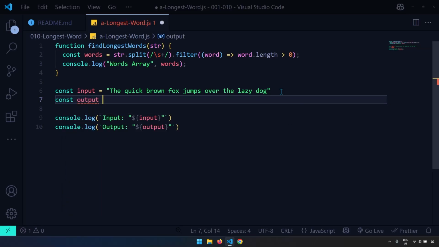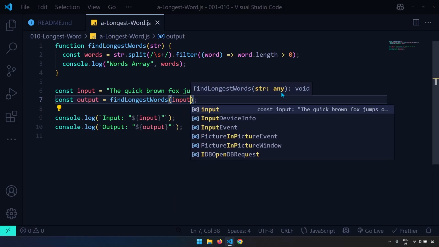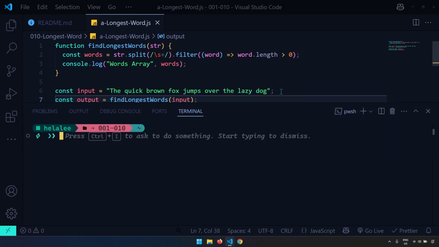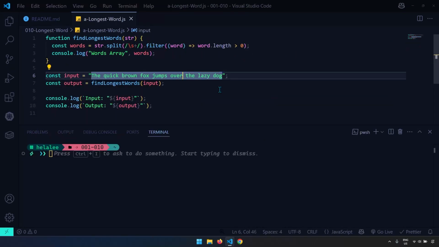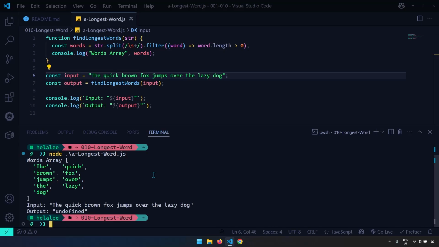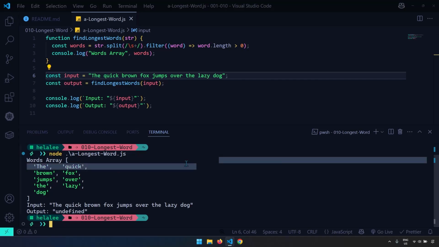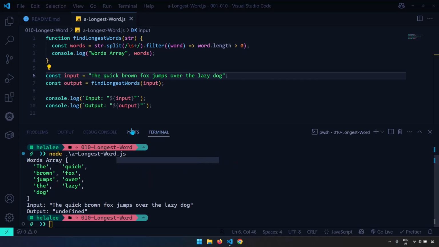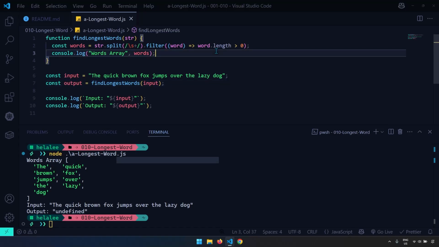const output. This is going to be find longest word, and then we're going to pass in the input. Now, what we could do is we could run this. Let me just zoom it out a little bit. Note a, we should first cd 2010, and then note a tab. Let's run it. So you can see at this point, the words array is actually right here. And now that we have found this out, let's move forward with our solution.